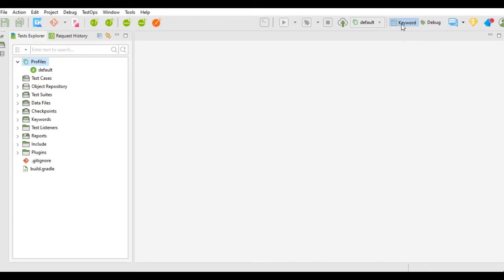Next is the keyword. This is the perspective. The view of the screen is called the keyword perspective. There is one more perspective, that is the debug perspective. When we click on debug, it shows in the debug view and it is called the debug perspective.